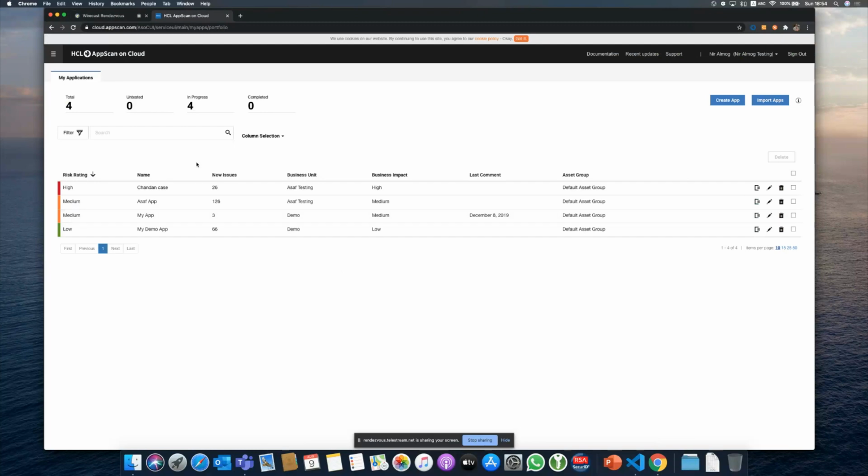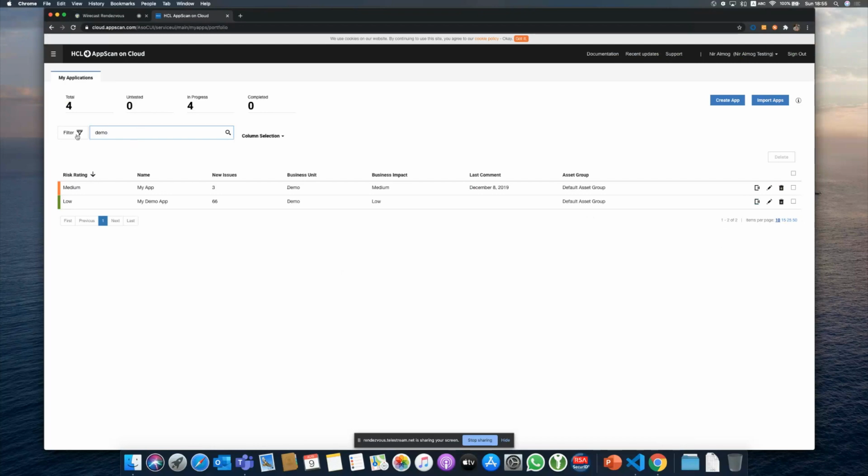You can also change it if you want. And once you've done that, you can either use the search field or the actual filter to filter by business unit. So either way, it will work for you. So that's the first tip I can give.